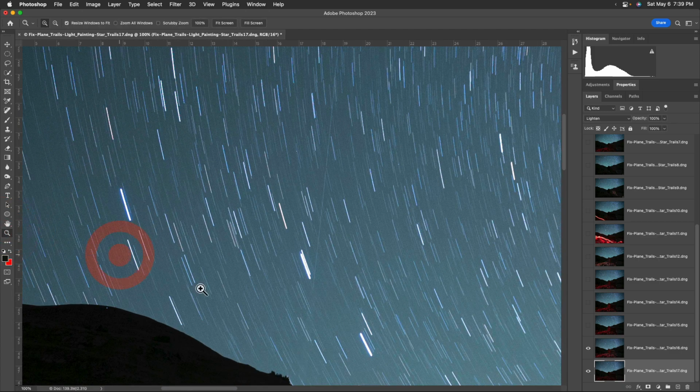Okay, Command or Control minus brings it back, and then what I would do is once again return to 100%, double click on the magnifying glass, and gather up my spot healing brush. You can tap J as well if you'd like to do that. And I'll make it a little bit bigger. Click and then shift click and fix it up.